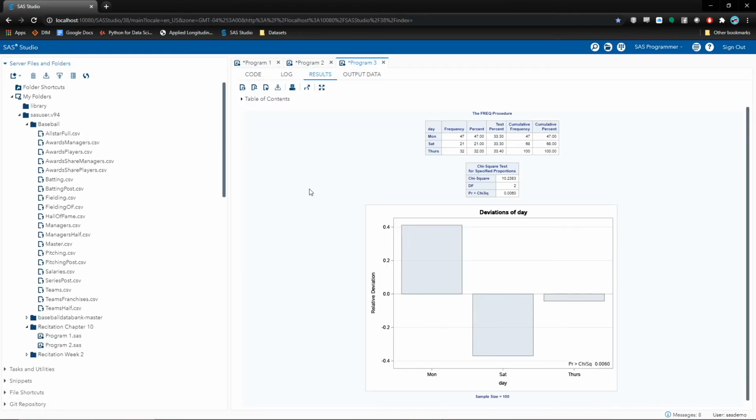After running the code, the first output we see is the frequency table. Here we see the observed frequencies in count and percent format. Then we see the expected values under the null hypothesis, followed by the cumulative frequency and the cumulative percent.